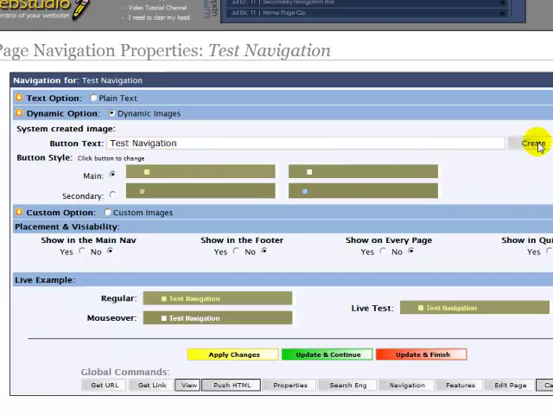If we hit create right now, it's going to create that with test navigation, and we can type whatever we want to in here. It doesn't matter what the page title is. We can call it my navigation if we want. And this is how the system dynamically creates these images. So here it is. When you mouse over, this is what it's going to be.